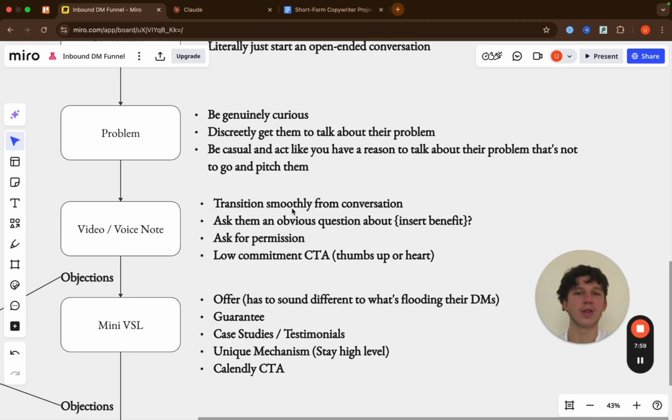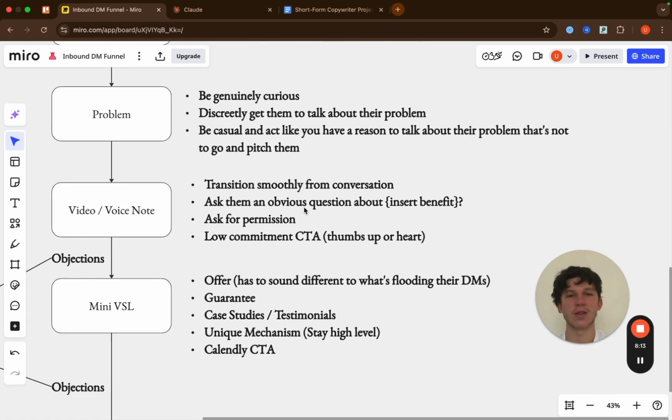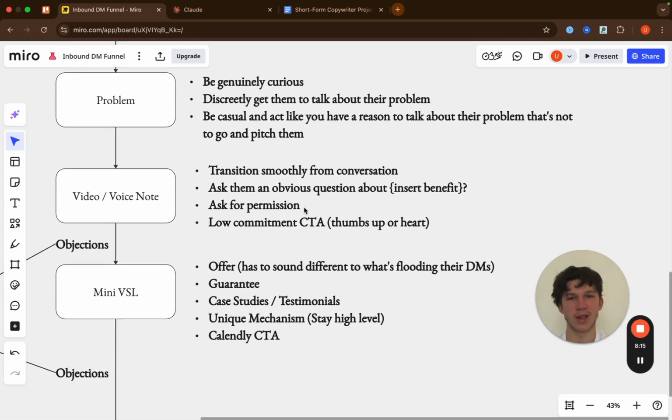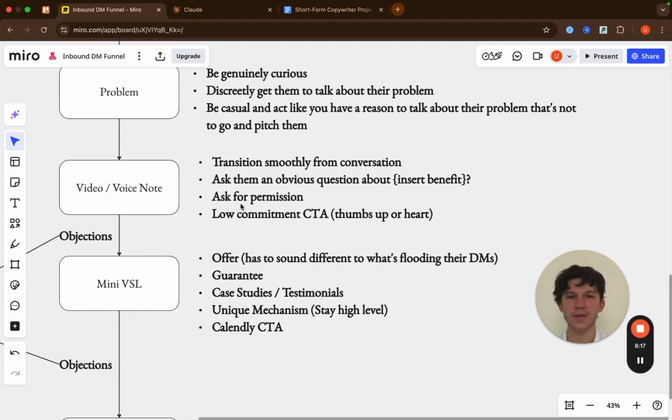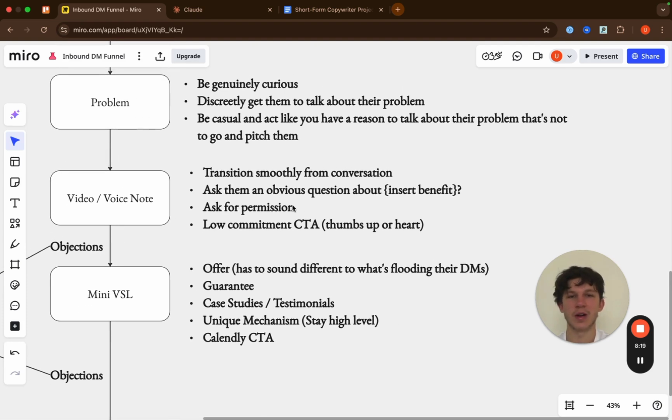You want to make sure you do this smoothly. If you're having a basic conversation, it can sound a bit weird if you go straight to a pitch. So start the video with something like, yeah, whilst I've got you, mate, then the question, or, yeah, just on that note. A connector that makes it make sense. Ask for permission to pitch them. Be dead honest. Sometimes I'm shamelessly honest: I've got something to shamelessly pitch you, but if it sounds cool, just thumbs up the message. That's the CTA, a thumbs up or a heart.